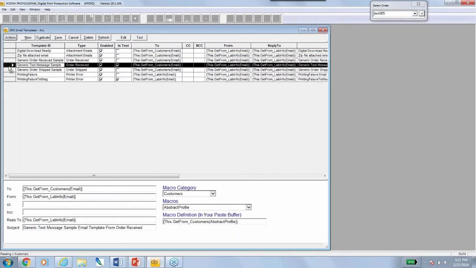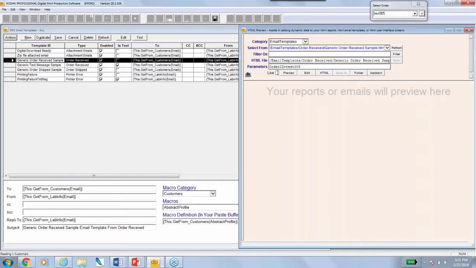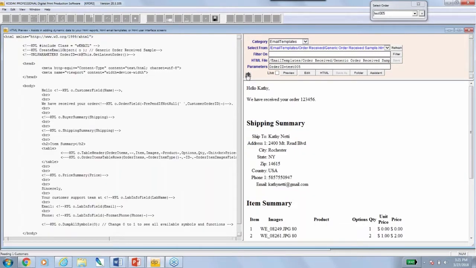I'll go back and show you that again. All I'm doing, guys, is going back and forth, right? Double clicking, it opens up the HTML preview. I'm expanding this side of the screen. And obviously this one's more robust. It's one of the emails, the generic order received.